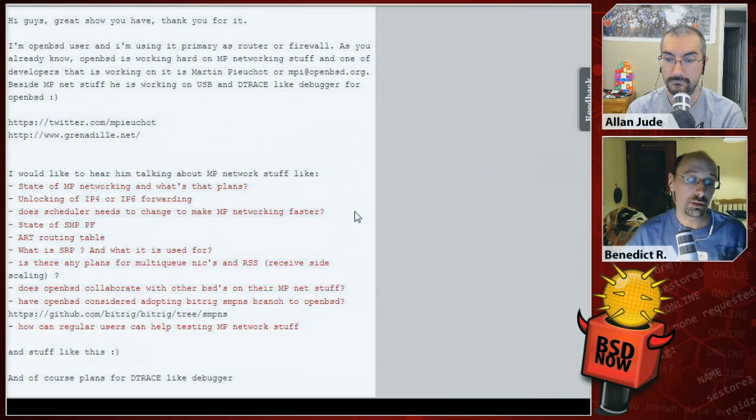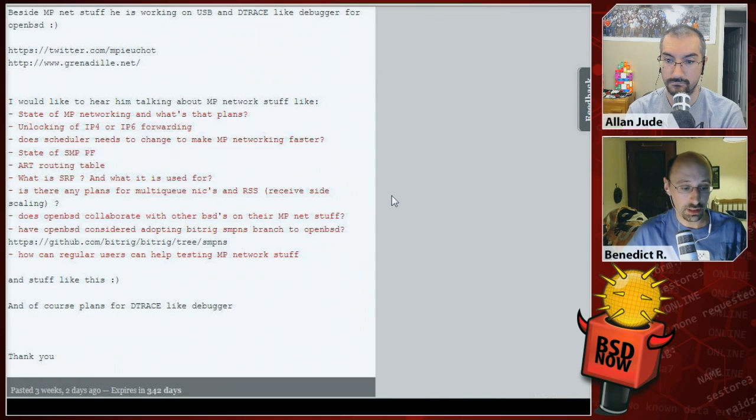"I'm an OpenBSD user and I'm working primarily with it as a router or firewall. As you already know, OpenBSD is working hard on multi-processing networking, and one of the developers working on it is Martin Pieuchot, or mpi at openbsd.org. Besides MP net stuff, he's working on USB and a dtrace-like debugger for OpenBSD." There's a Twitter link and also a link to his webpage. "And here's my question: I would like to hear him talking about MP networking stuff like this." There's a couple of questions.